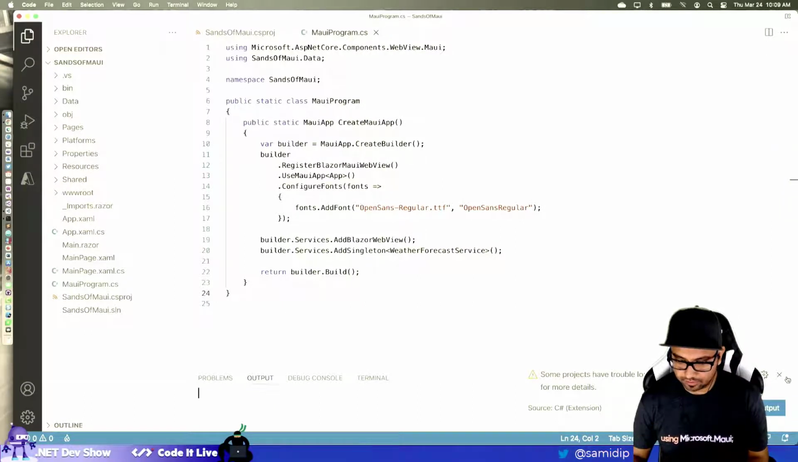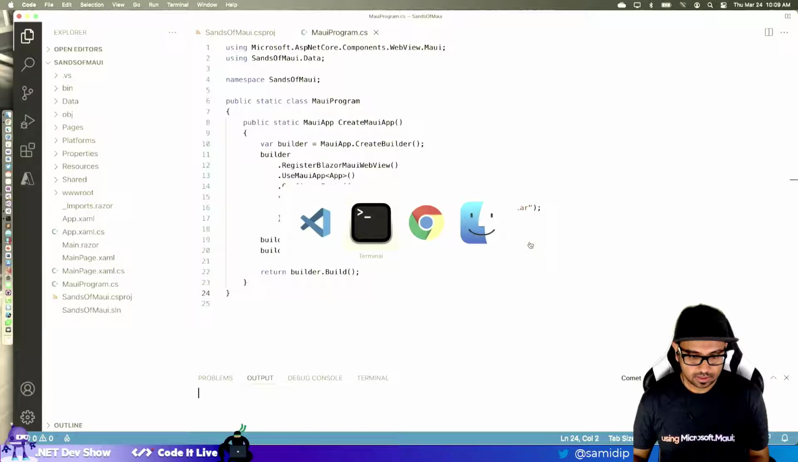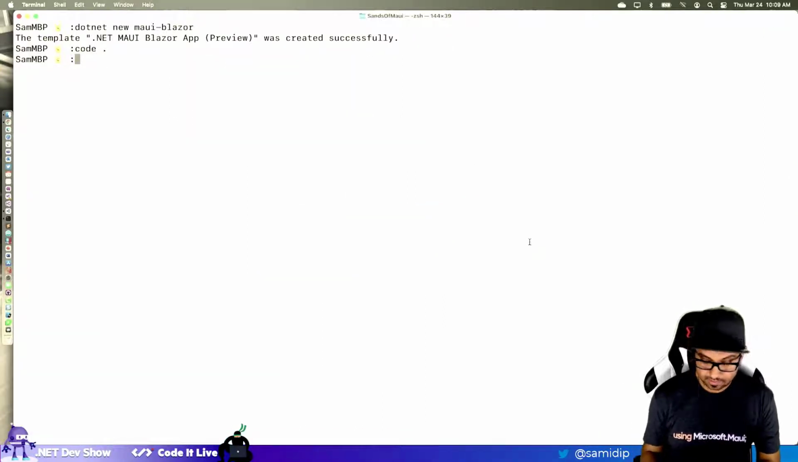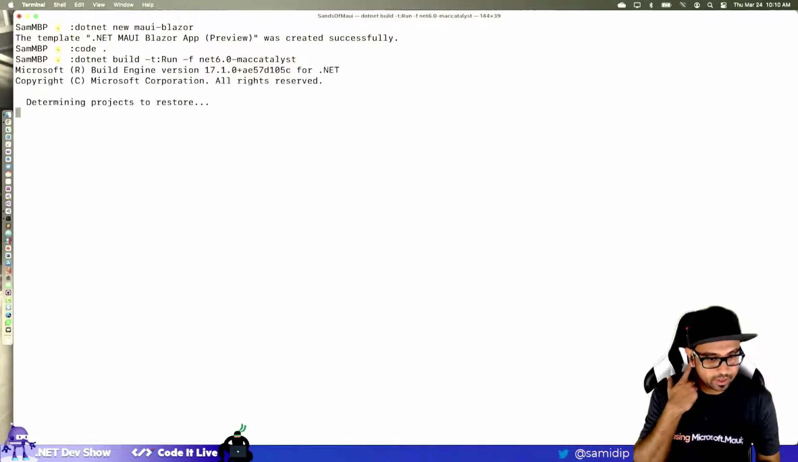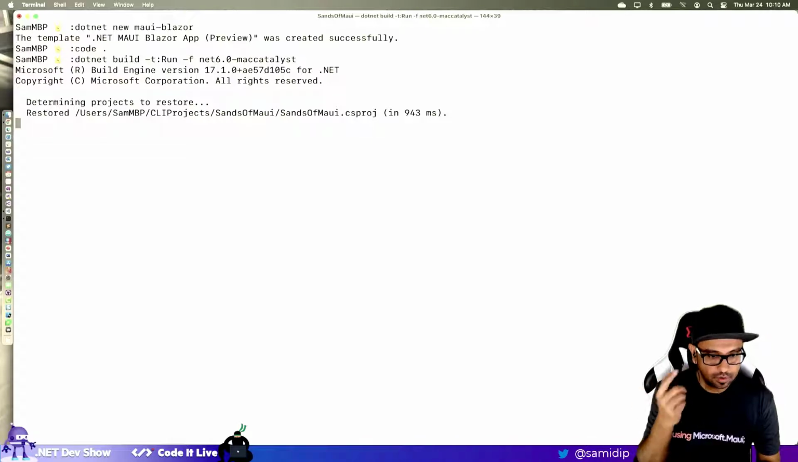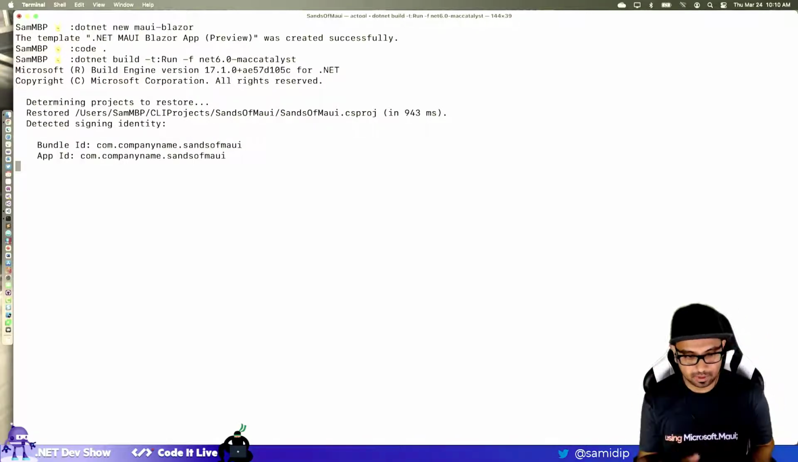Yeah, some projects are having trouble because you're not used to this VS Code. That's all right. So let's make sure my file new project works, and then we'll bring things back. I think I should have a Mac Catalyst build here. There we go. So I'm building .NET MAUI for Mac Catalyst, the Mac build for desktop.